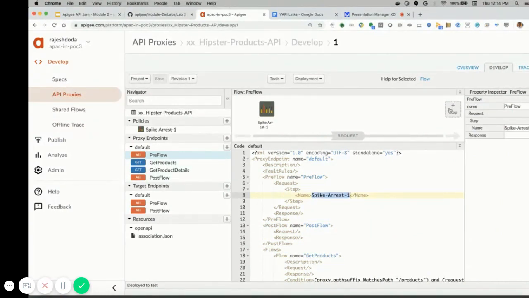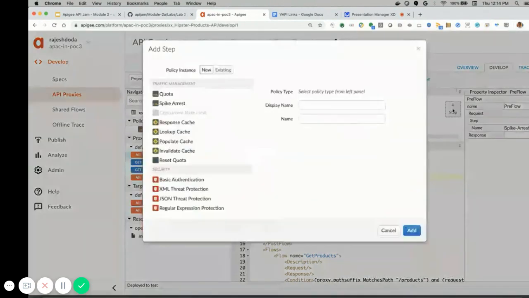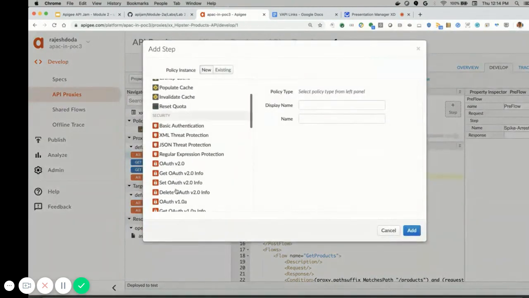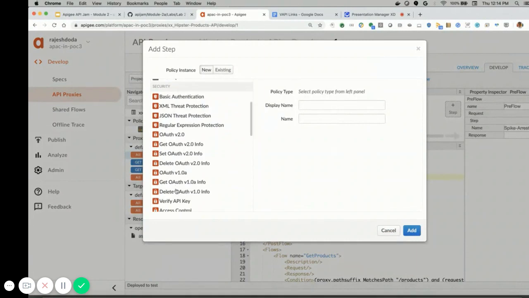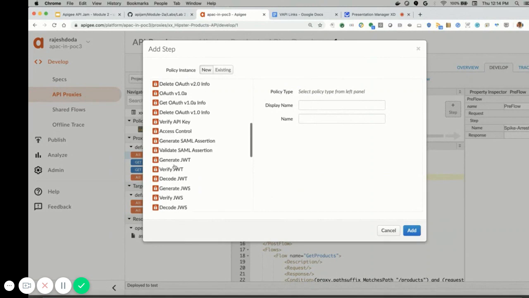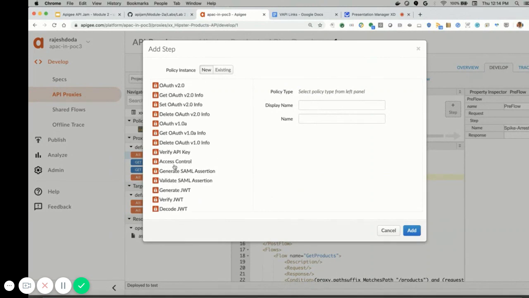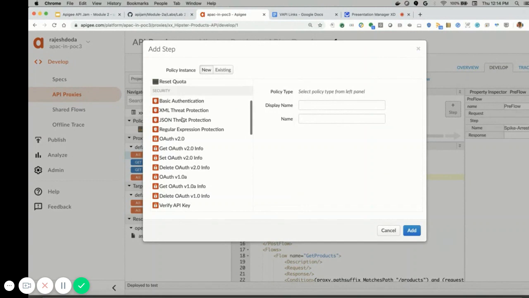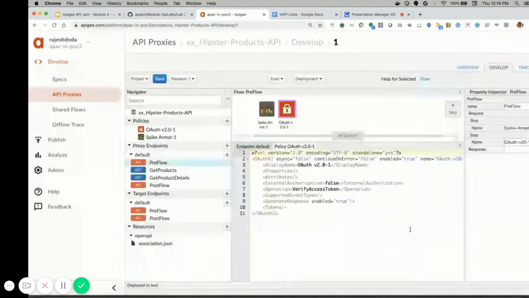So now let's add our token verification to the proxy. If you notice on the security side, there are many policies available, more than 15 policies: OAuth2, JWT, SAML, JWS. All those policies are there out of the box. And there are the XML threat protection and the JSON threat protection, which I mentioned earlier. Now let's click on OAuth v2.0 because we are implementing the verify token steps. So let me add that.